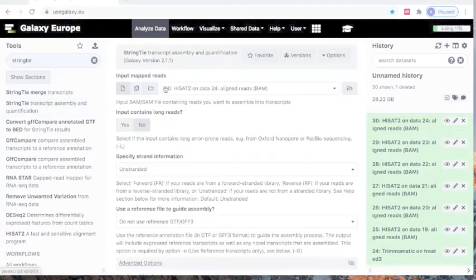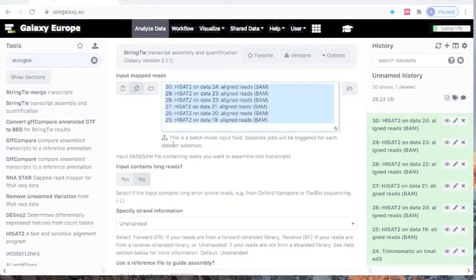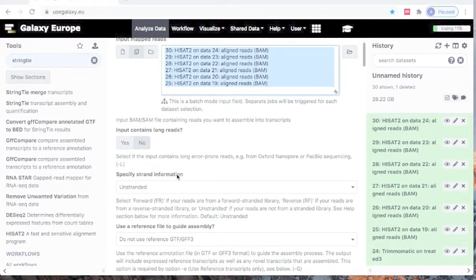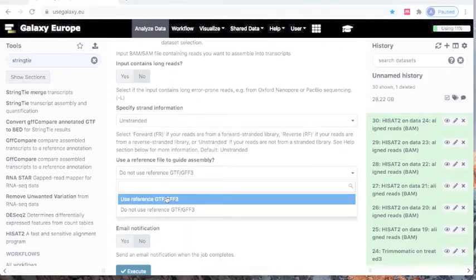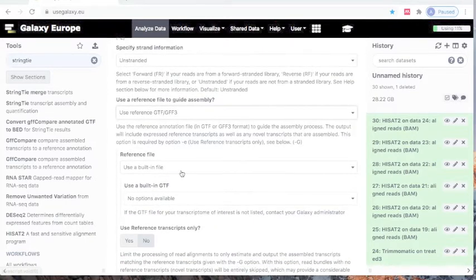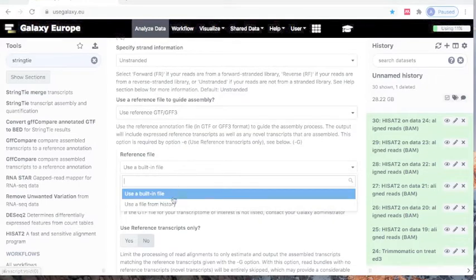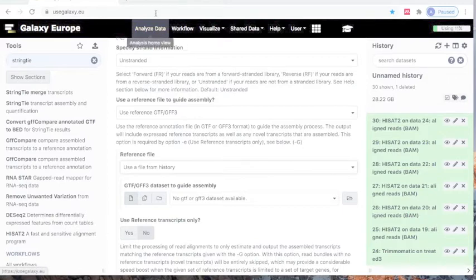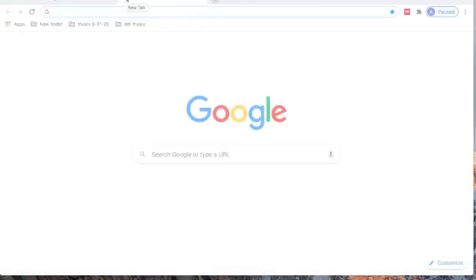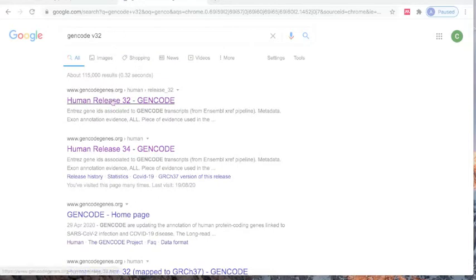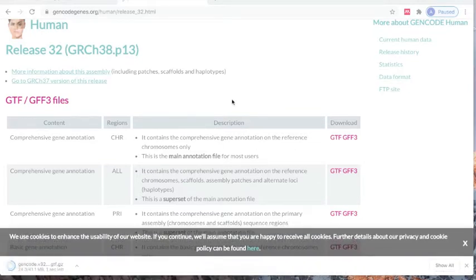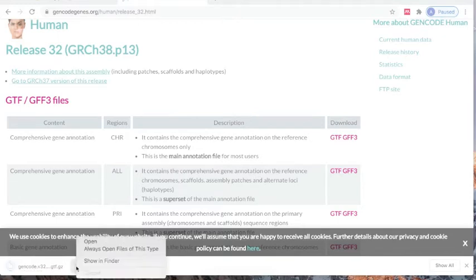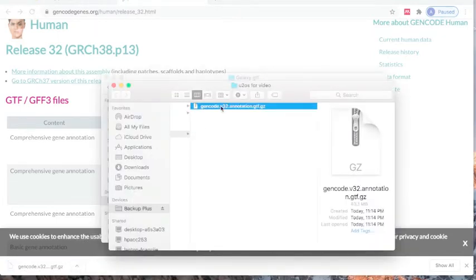So go to StringTie, input mapped reads, these are your BAM files. Inputs contain long reads, just keep it as default. Strand information, our files are unstranded. Then use reference GTF. In this case, it doesn't have any built-in files, so we have to download it from the net. For that, we go to GENCODE version 32. And this is the version I download, the main annotation file. So show in Finder. I unzip this file.